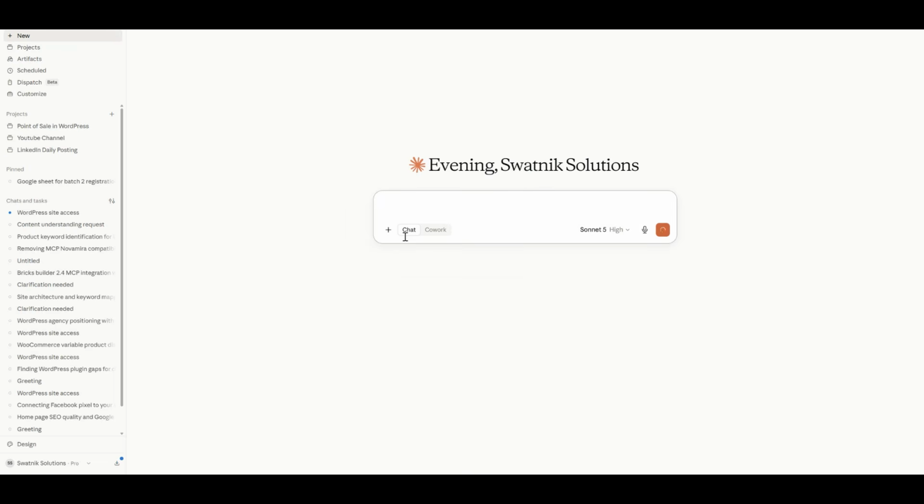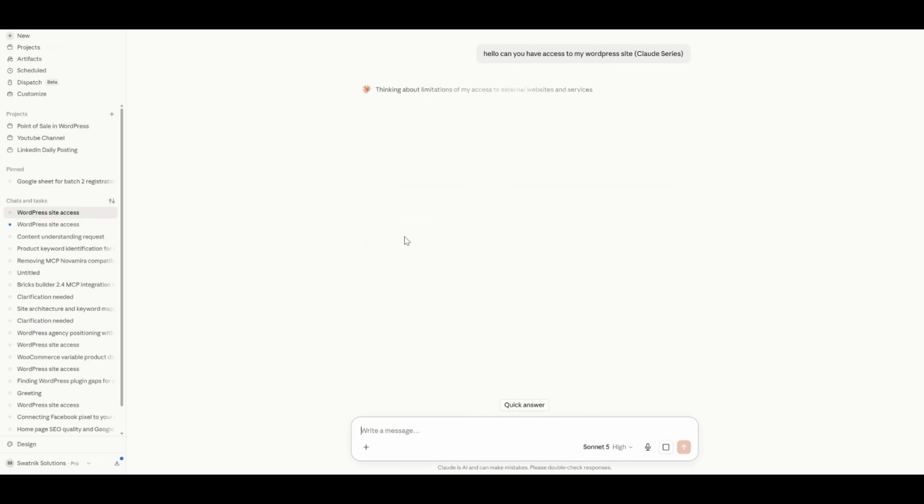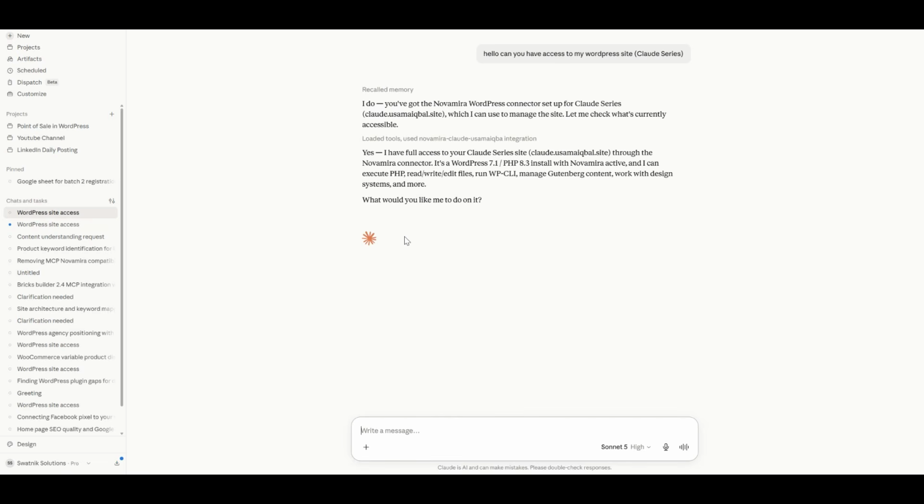Okay, let's search it again. You can see Claude is connected with my WordPress website using Novamira. So this is how you can connect your Claude with WordPress.